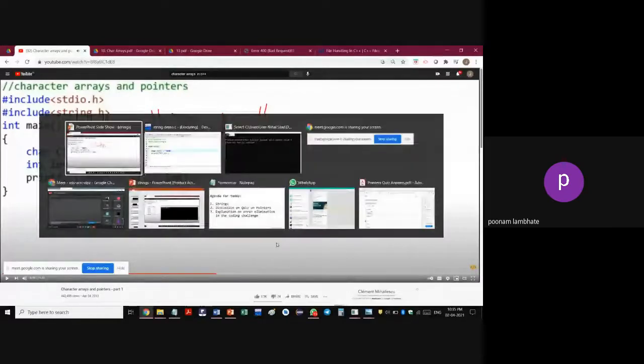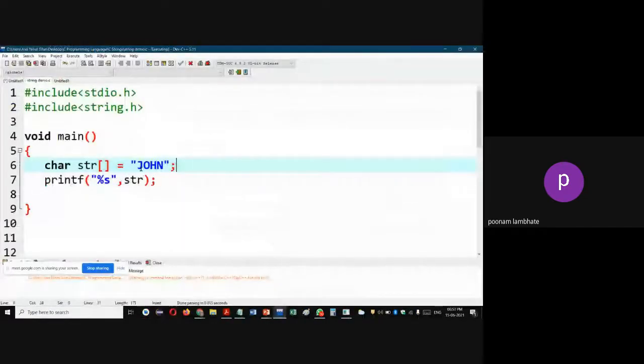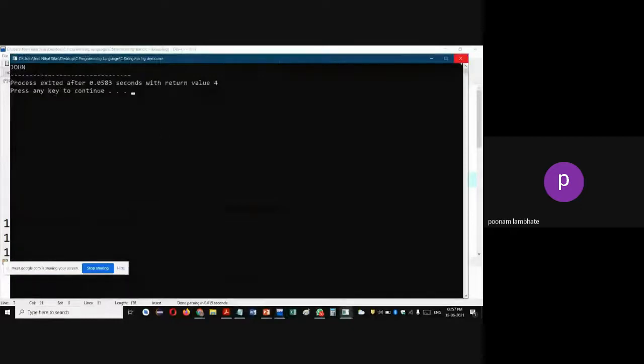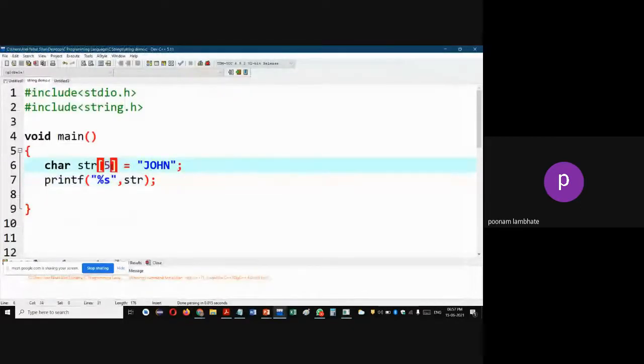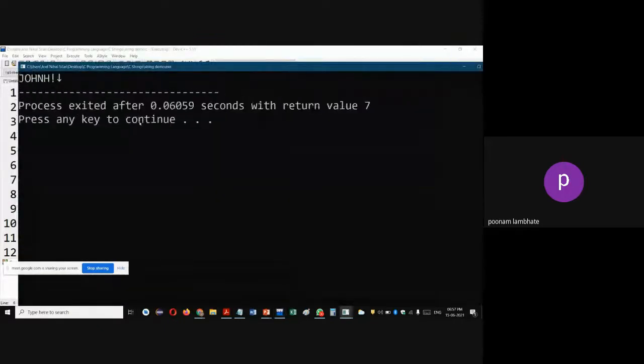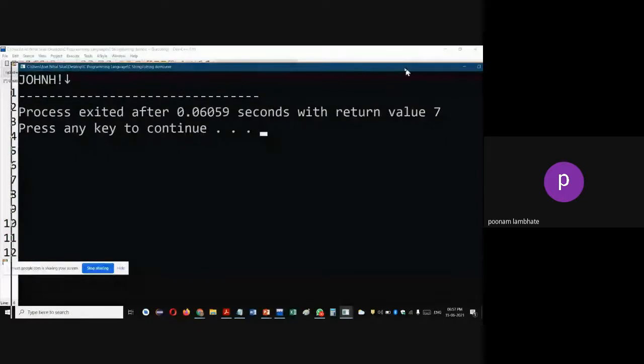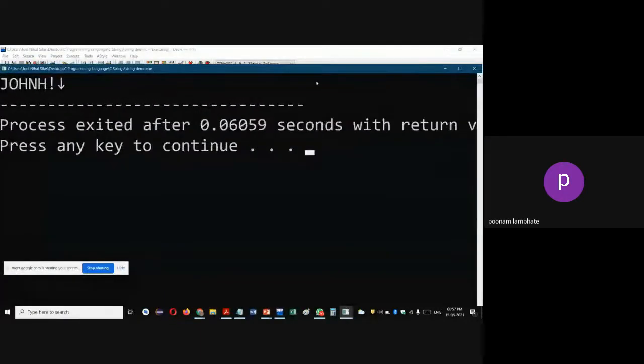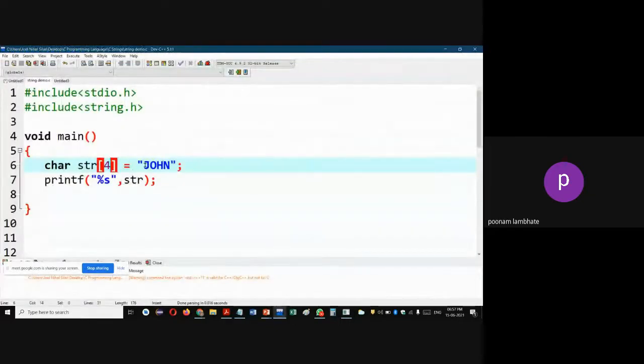Now, if I write my size as 5 and run it, no error. If I write my size as 4 and I run it, see here, you're getting an error. Why are you getting an error? Can anyone tell me? See, my string is what? The actual string is 4 characters, but the compiler has to include the null character on its own, right? The compiler has to include the null character on its own.